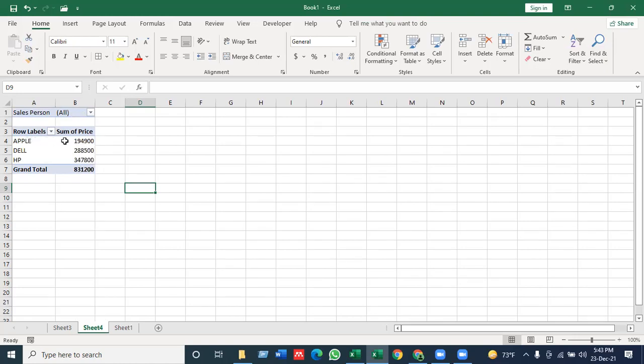So how much Apple has been sold, this is the amount. How much Dell has been sold, this is the amount. And how much of each product we have sold, this amount is shown here. So this is the pivot table. From this pivot table, I will create an interactive dashboard. It's very difficult to explain this amount, so I want to show you how to explain this in the easiest way.